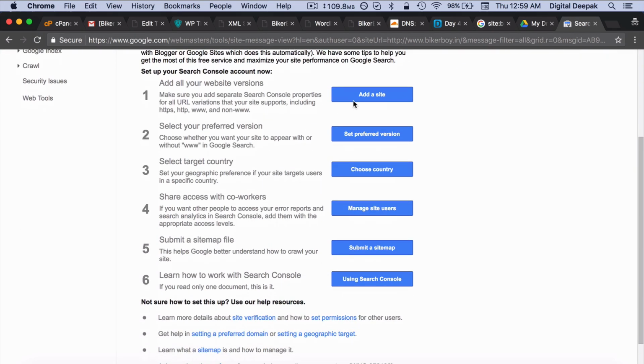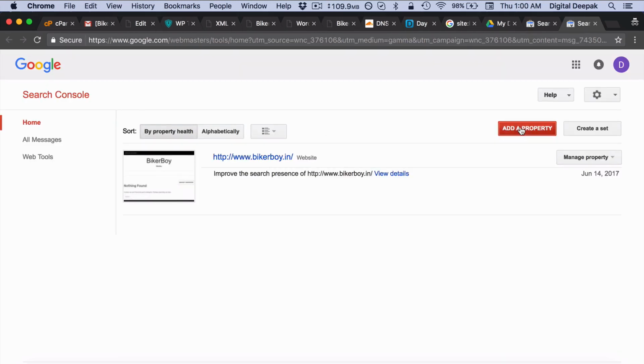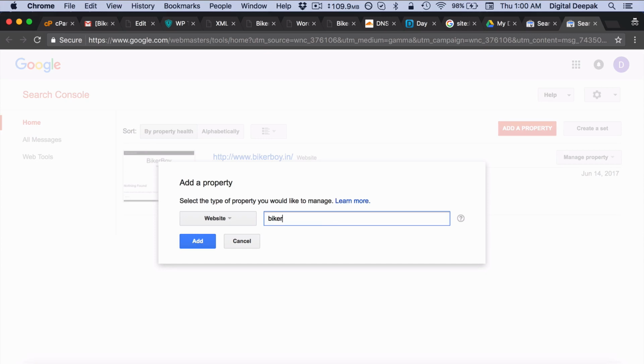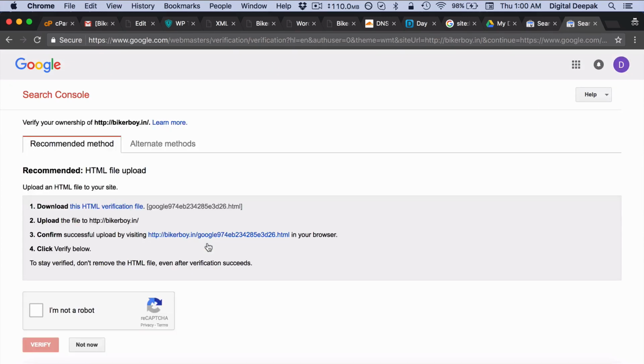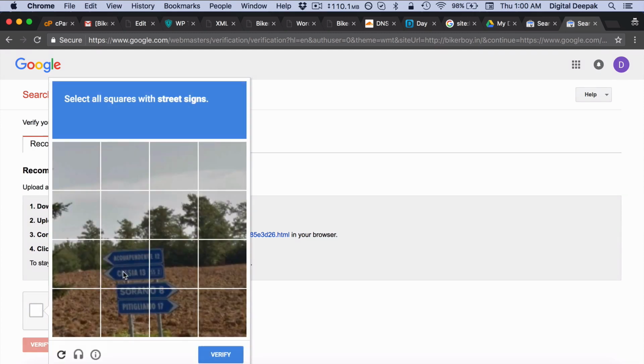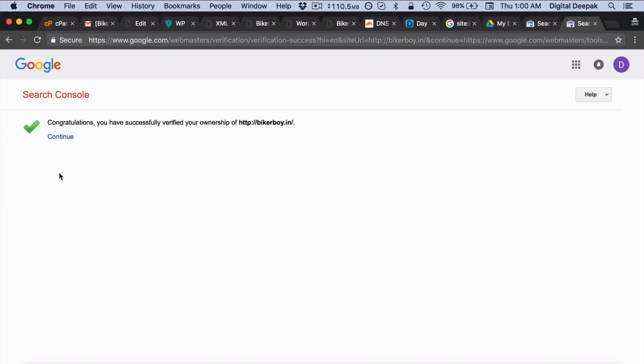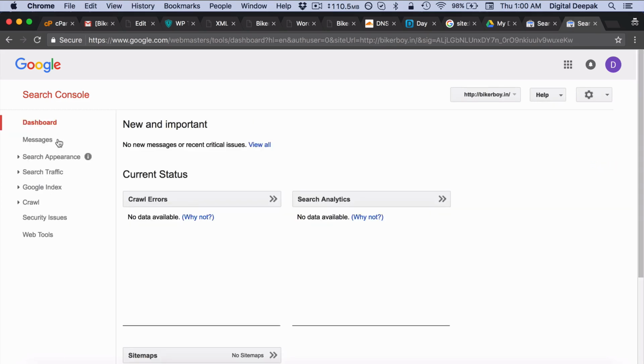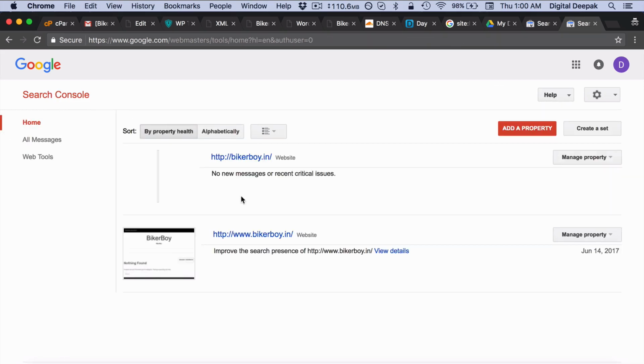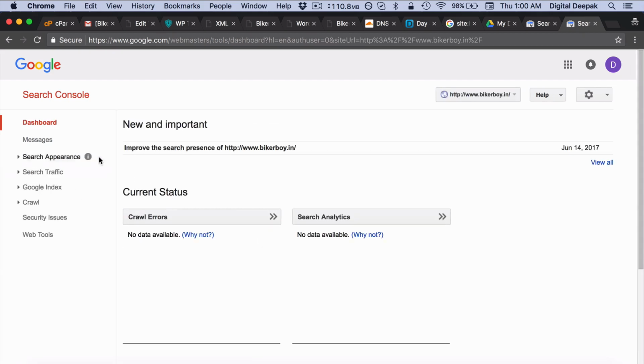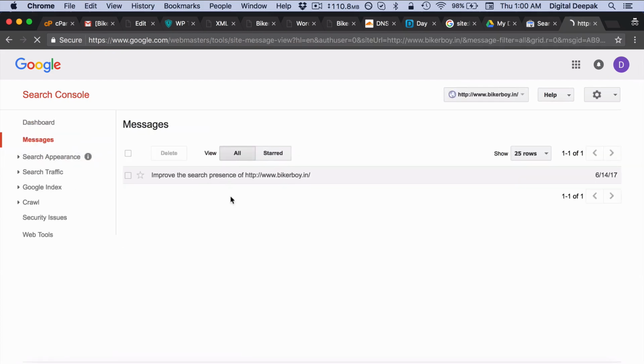So here you have to add all the website versions. So basically you go ahead and add the non-www version as well. So now I have added the non-www version, and since there is a redirection involved, it might get verified automatically. So now the non-www version has also got verified. Now I will go back, click on the www version and check the message again.